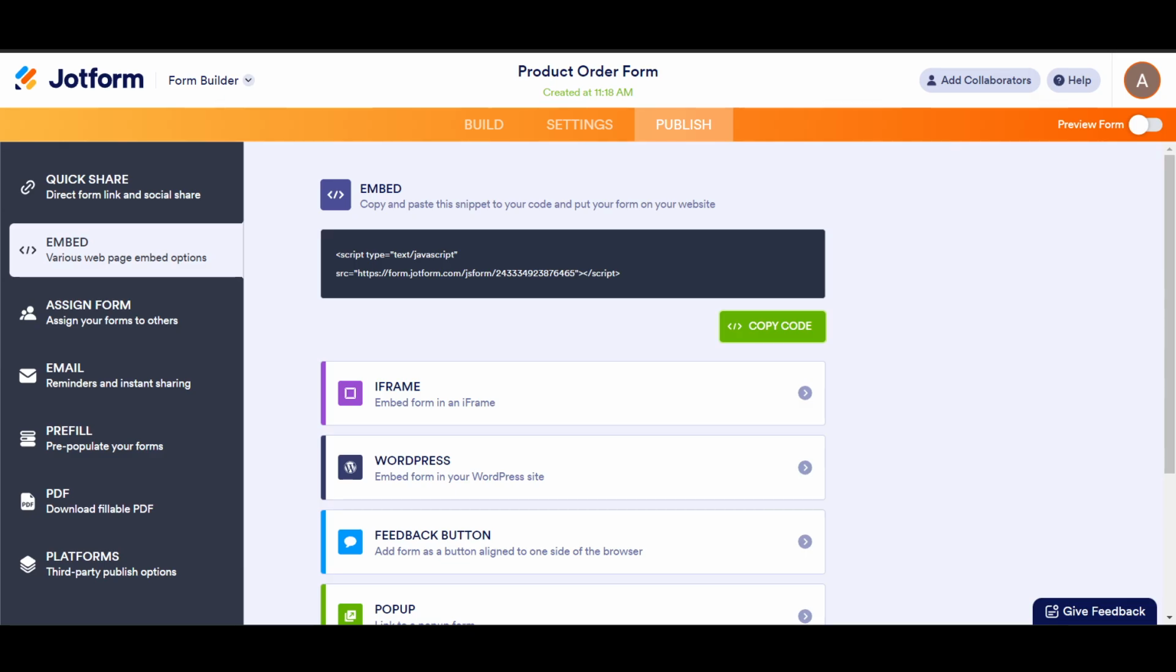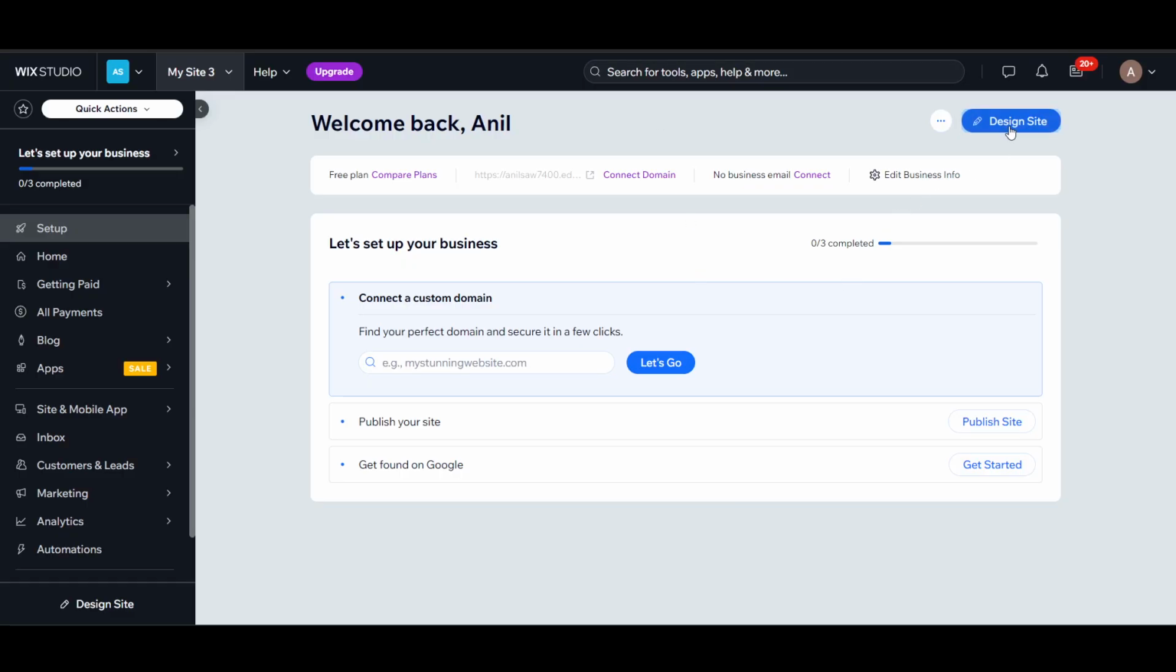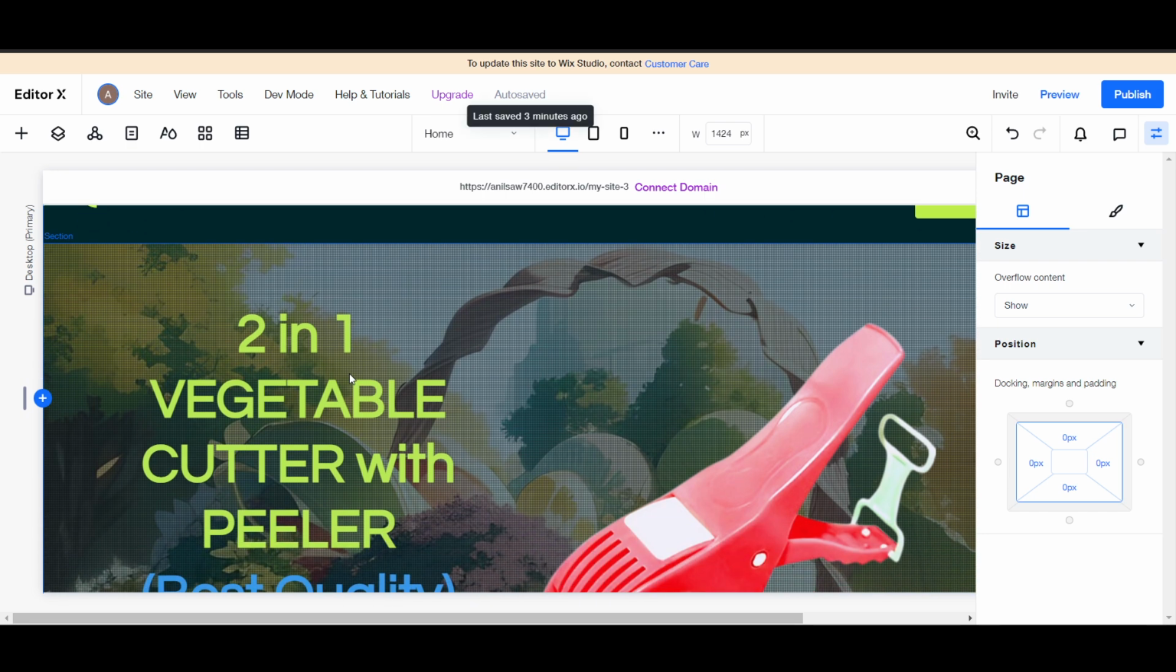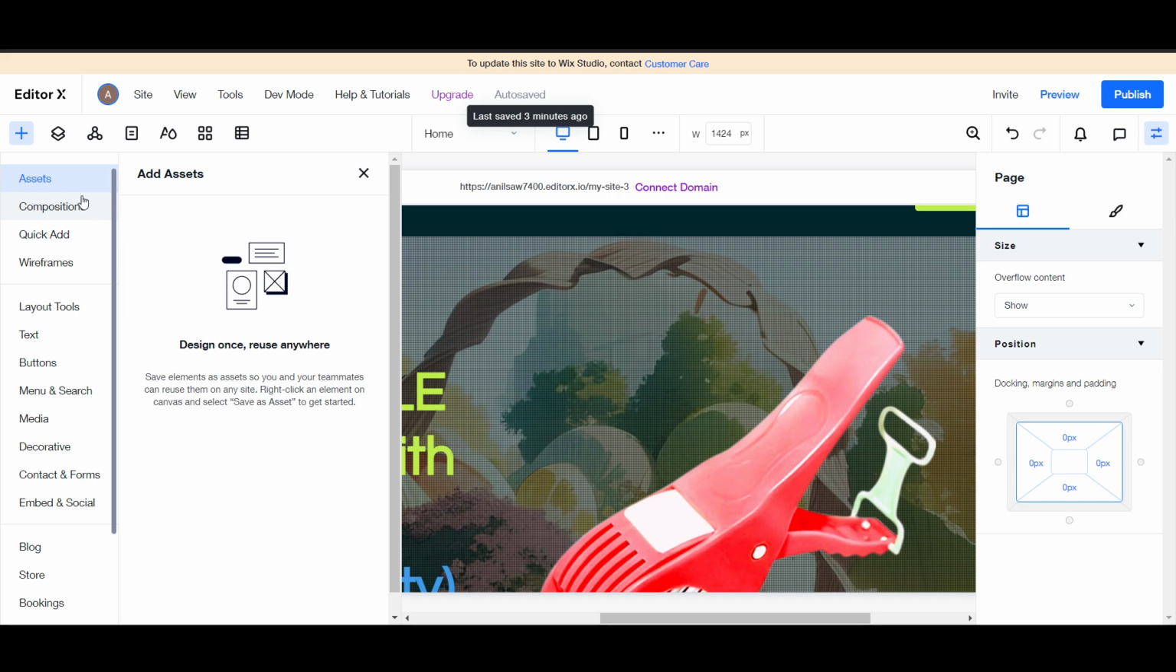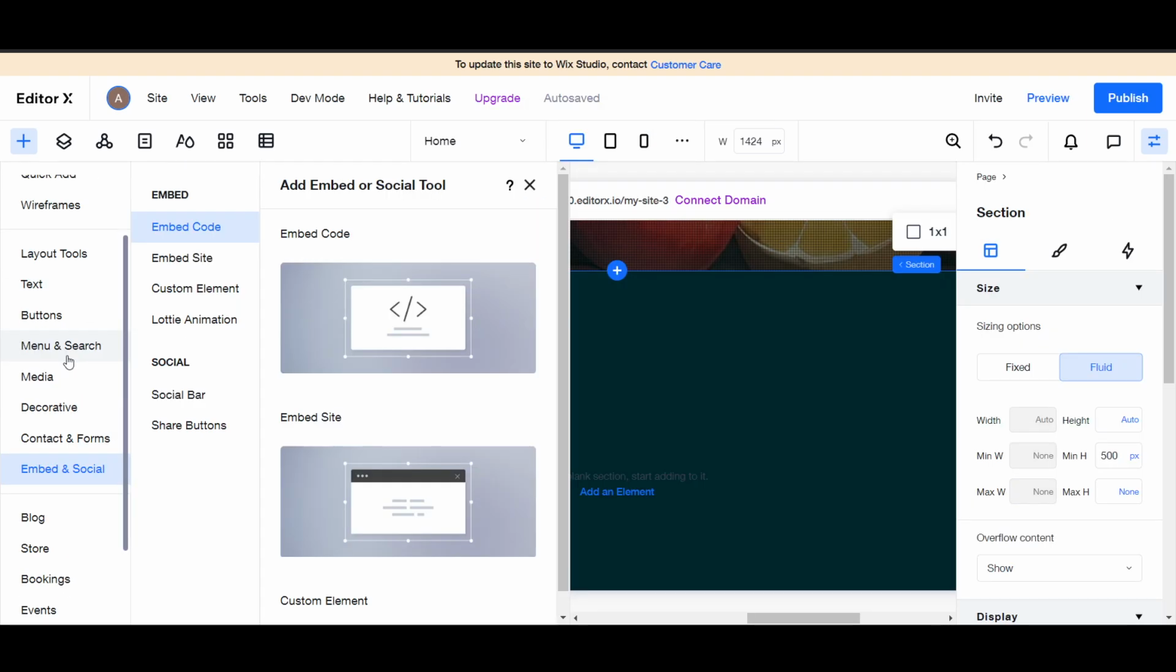Now we have to go back to our Wix and click on design site, so it will open something like this. Now we have to click on this plus icon. If you scroll down a little bit, you will get this option of contact and forms, as well as the embedded code. I choose embedded code, and after just a few minutes, I will explain the forms to you. So here you can go to the embedded code and click on it.